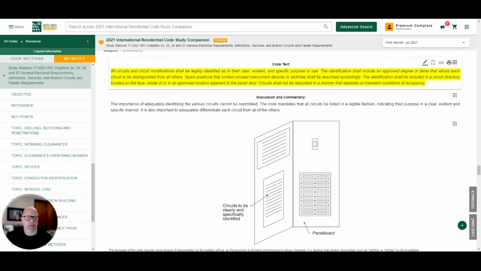The identification shall be included in a circuit directory located on the face, inside of, or in an approved location adjacent to the panel door. Circuits shall not be described in a manner that depends on transient conditions of occupancy.